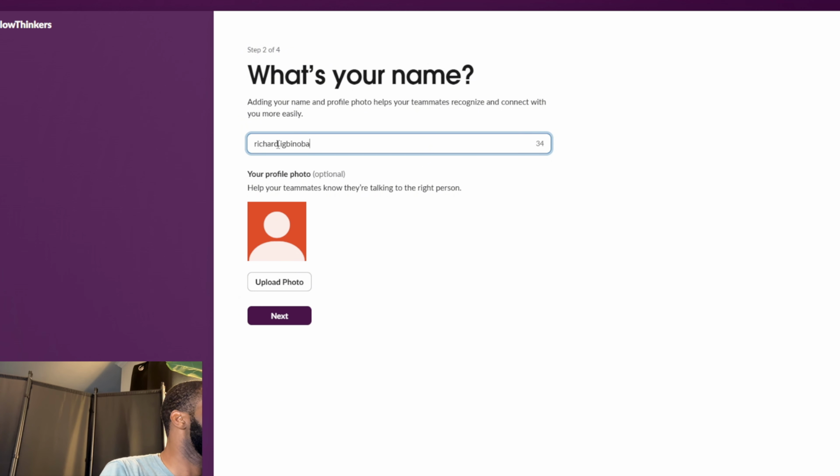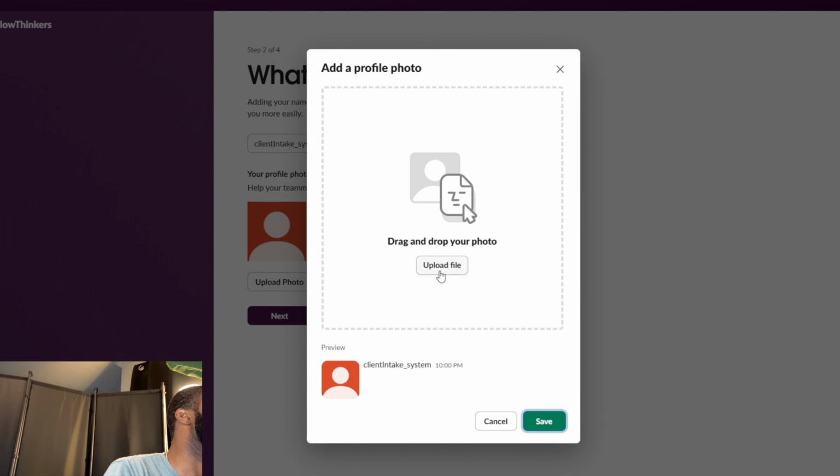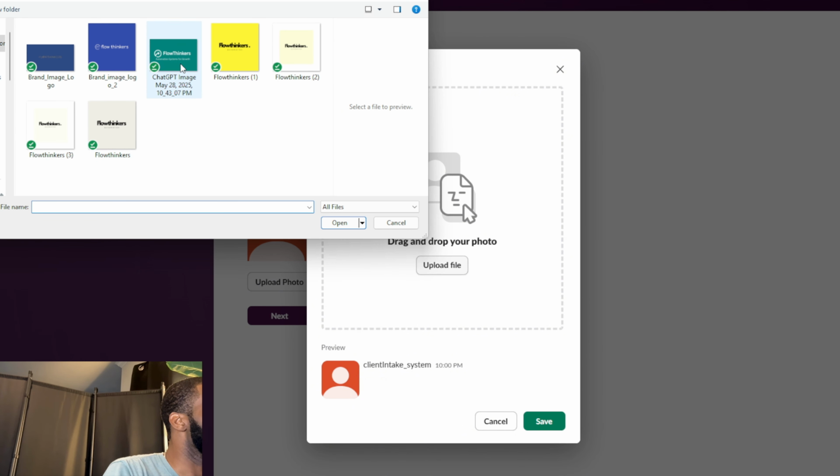Profile for all. Adding your name. You can just say client intake system, CI system. Let's call this client intake system. Yes, profile photo. We can just put the Flow Thinkers logo.